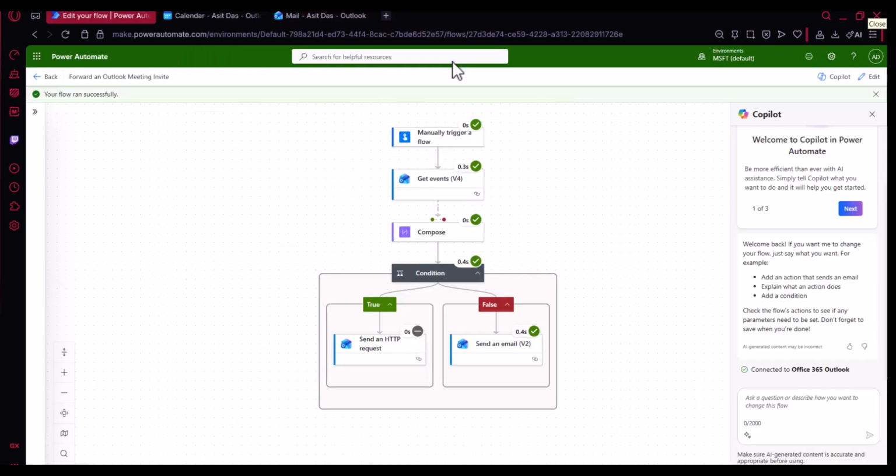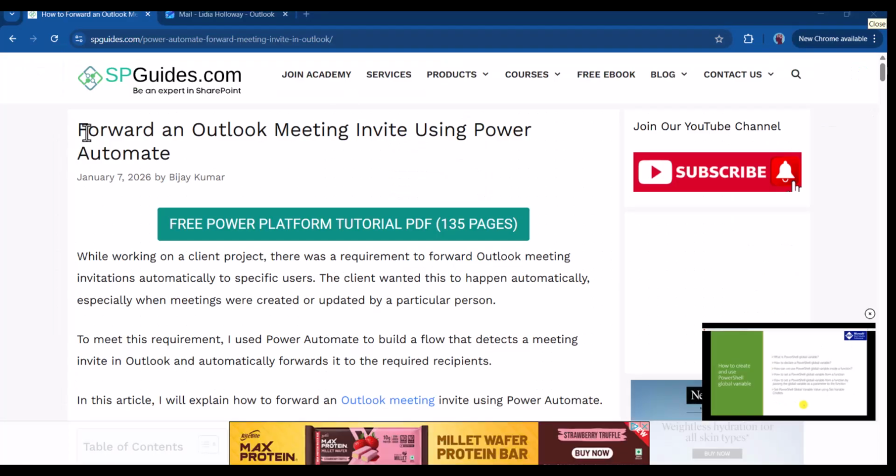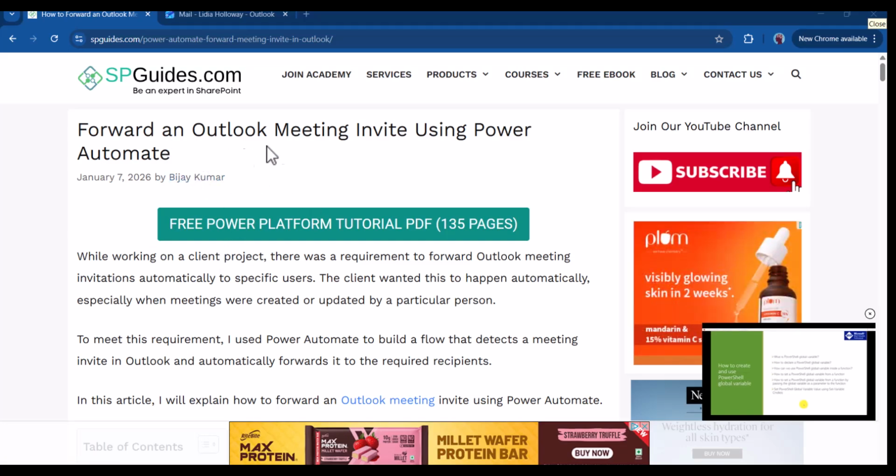So this is our flow, how we can forward our Outlook meeting using Power Automate. And we already wrote a complete article about this one. I will provide this article link in the description below.